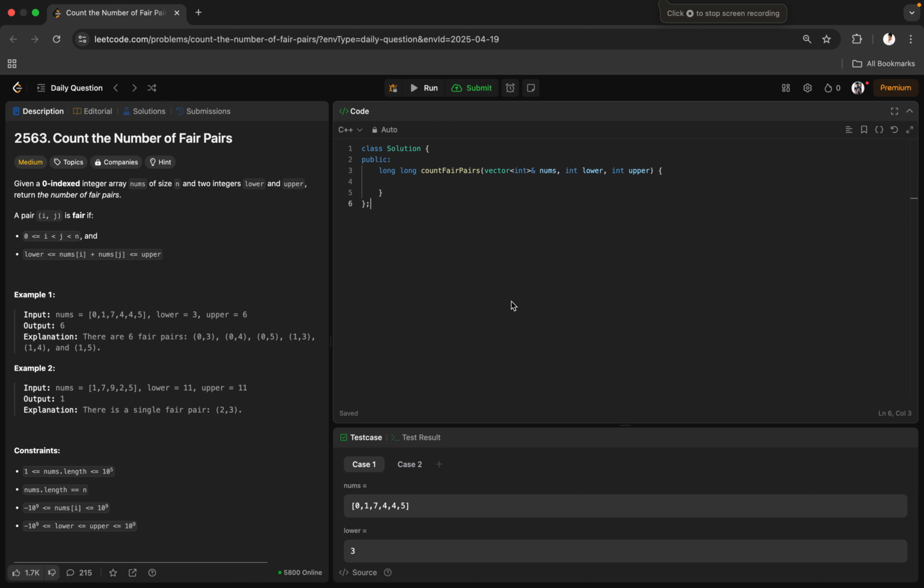Today's problem is count the number of fair pairs. First, let's go through the statement. We have been given a zero indexed array nums of size n and two integers lower and upper, and we need to return the number of fair pairs. Let's get to the definition.